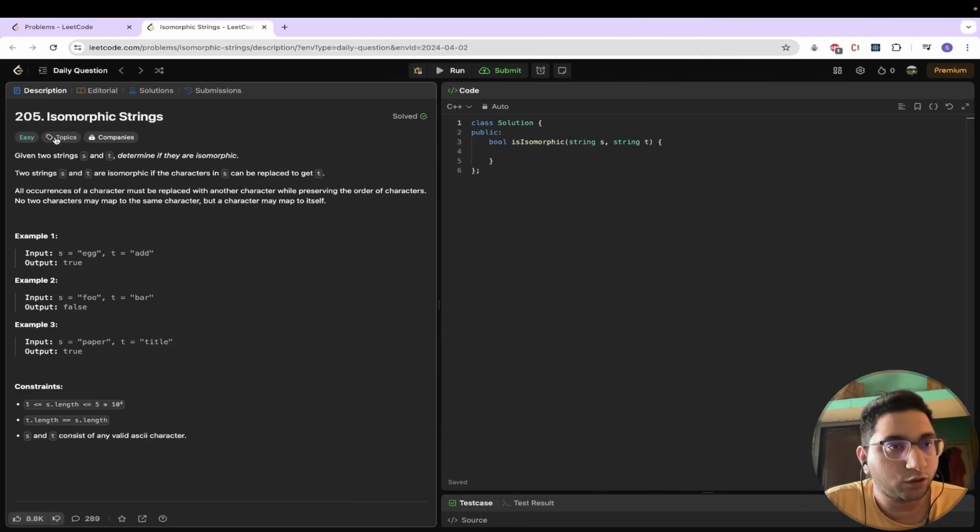So today we are going to solve this problem, isomorphic string. There are two given strings, S and T. We need to determine whether they are isomorphic or not, and we determine that by checking if we can replace every character of S to get the particular string T.